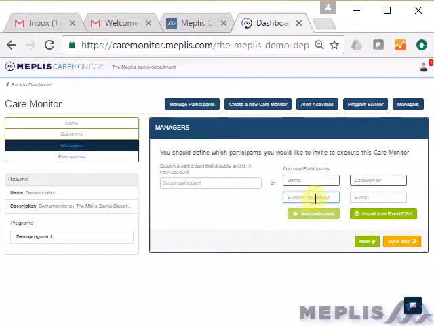So external reference, you can leave this empty. This can also be used if you have a certain unique identifier in your hospital system or in your practice. You can add this number here for that user, so you will be able to link that through exports or other integration possibilities with your own systems. But I'm going to just leave this empty here, and I'm going to say demo care monitor at Meplis.com. So this is the user I've added here.